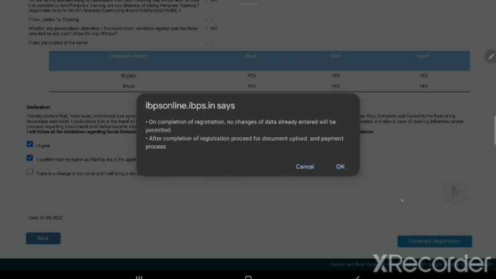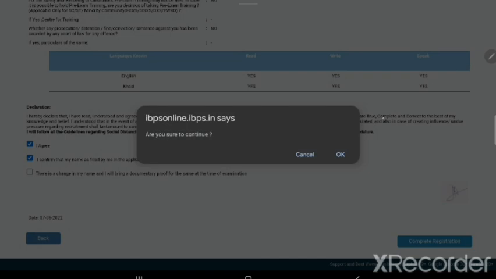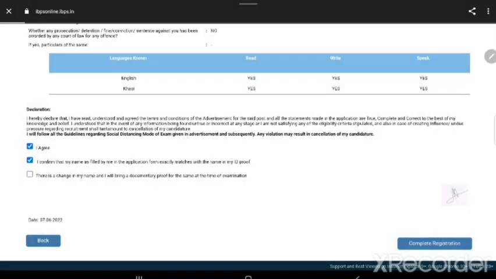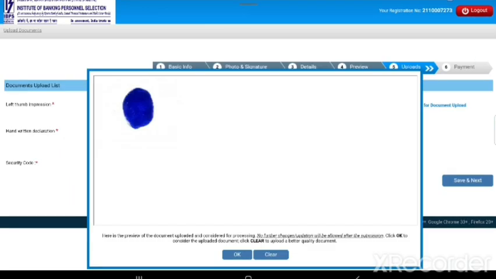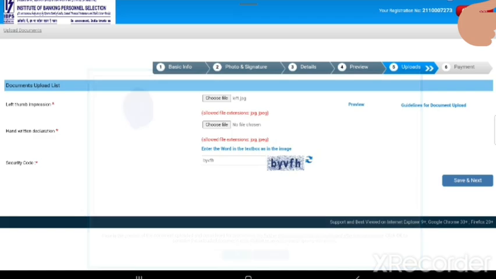So after you press this complete registration, you cannot upload, you cannot edit anything, okay? So press OK. So are you sure that you are going to submit our this complete registration? So if you have any doubt that you still have mistake, then no need to press OK. If you are sure that your details are correct, then press OK. And now you have to upload your left thumb impression, your handwritten declaration, and you have to write this security code here. See, after you upload your left thumb impression, if it is clear, then press OK.